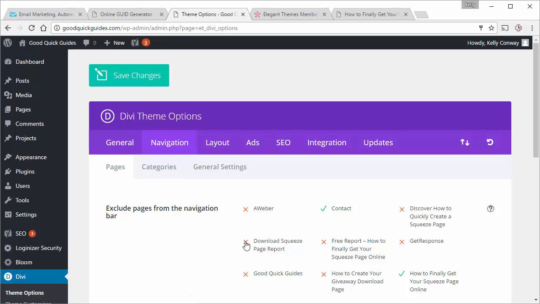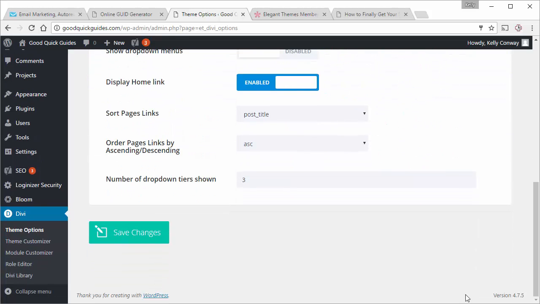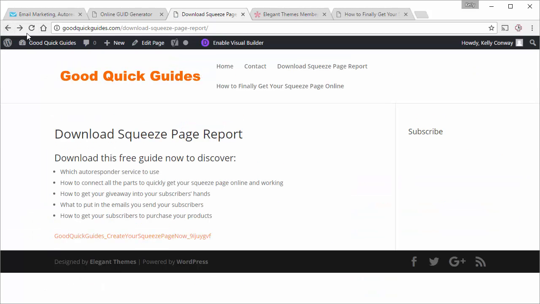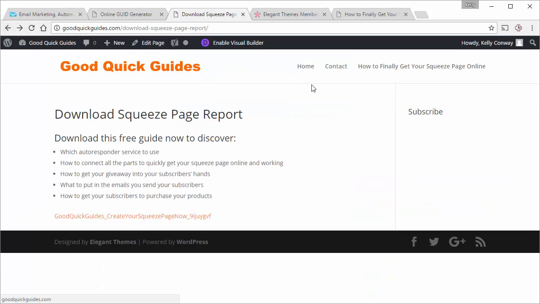So in my builder, in my theme, I'm able to go in and uncheck pages that I don't want to have showing up in the navigation. I do that, I click Save Changes. And now when I go back to the page we were on and refresh, you'll see that it no longer shows the link to this page in my navigation. Okay. Wasn't really planning to show that, but I figured the question would come up.